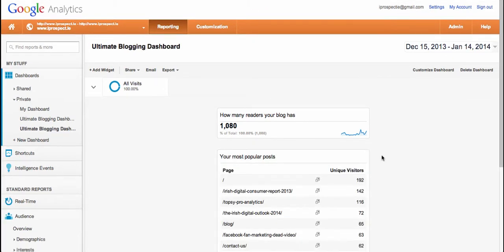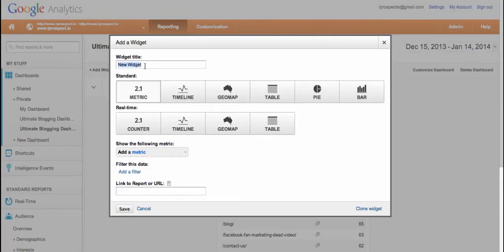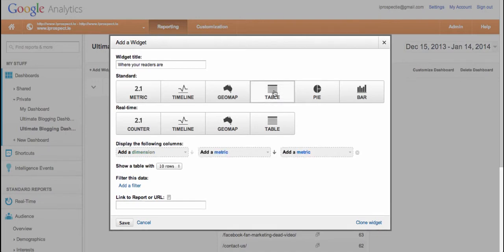So for our third widget, we want to look at where your readers are. So by now you should be getting fairly familiar with how to add a widget. So go ahead again and select Add Widget. And here we want to give it a name such as where your readers are. So again, we're going to select Table. So we want to show the country and the number of unique visitors, but it might also be useful to show how many pages per visit for each country.